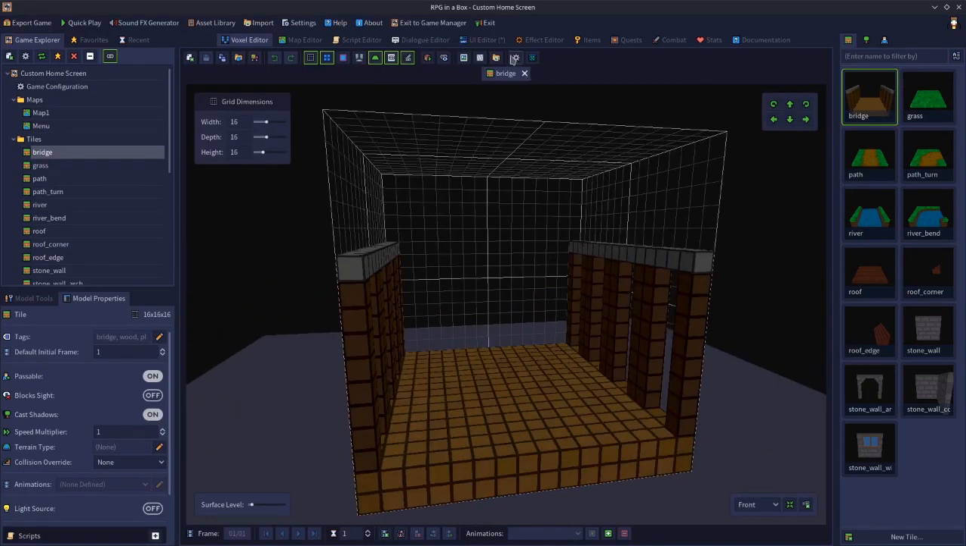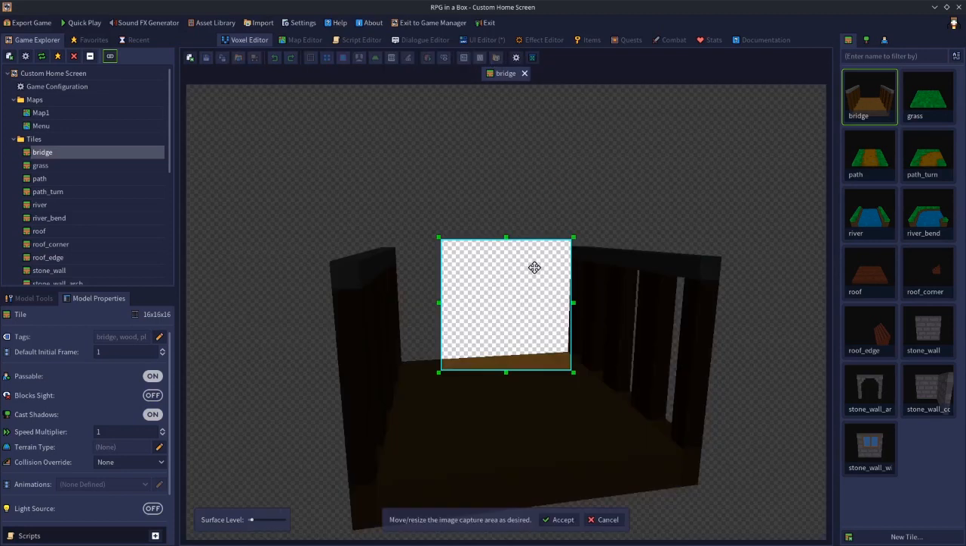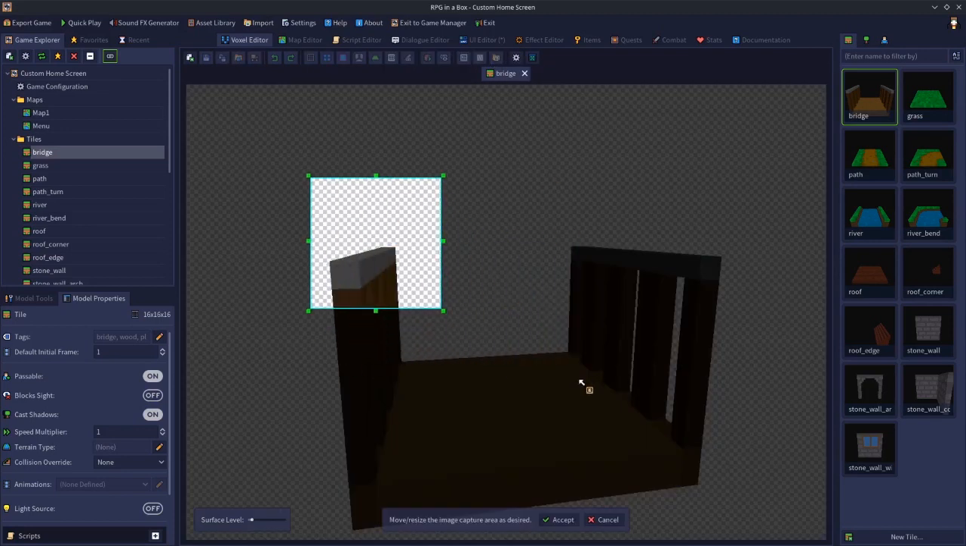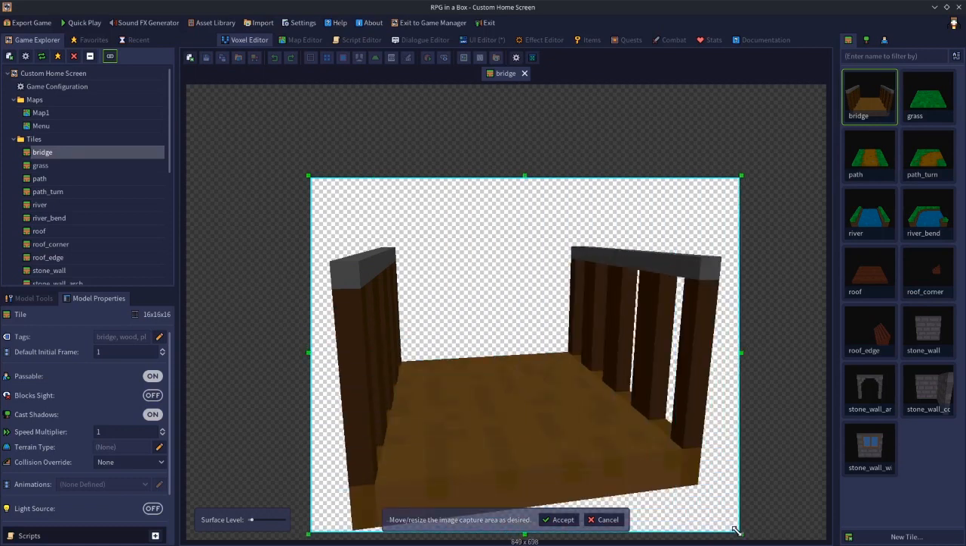So what you can do is you can then click the capture image to file button. There you go, that one. And then imagine this was not a bridge, it was a word made out of voxels. You can then drag that around there. The background is already transparent.